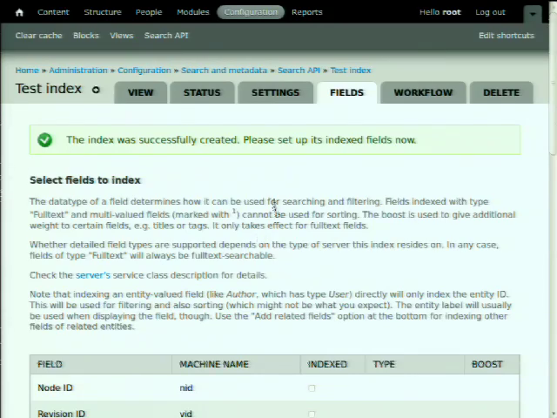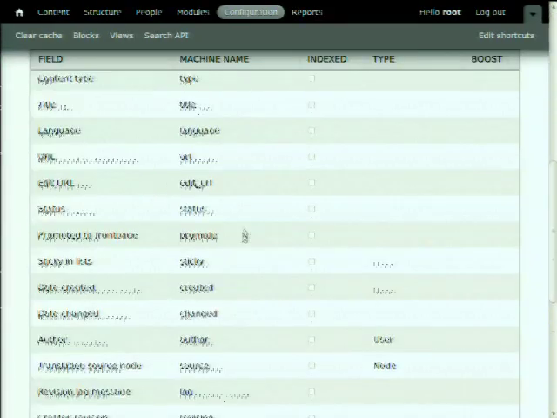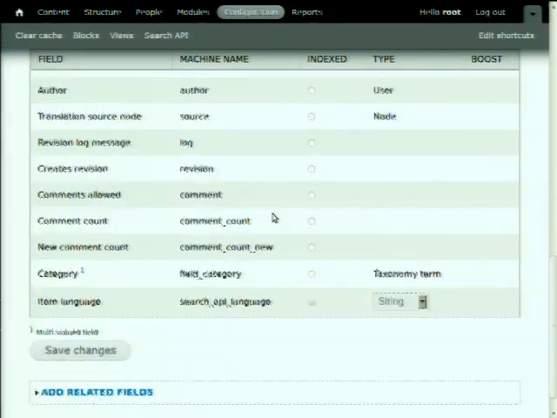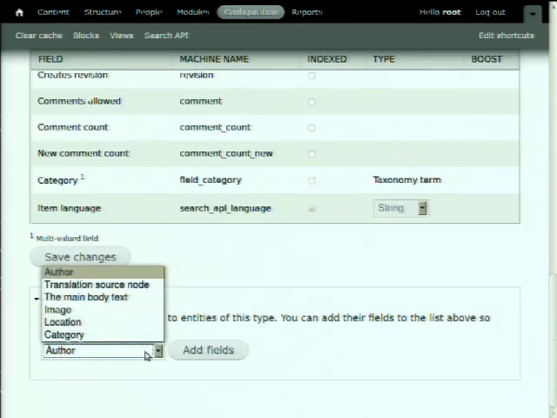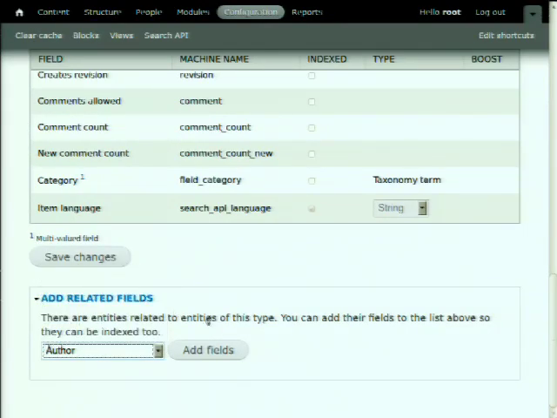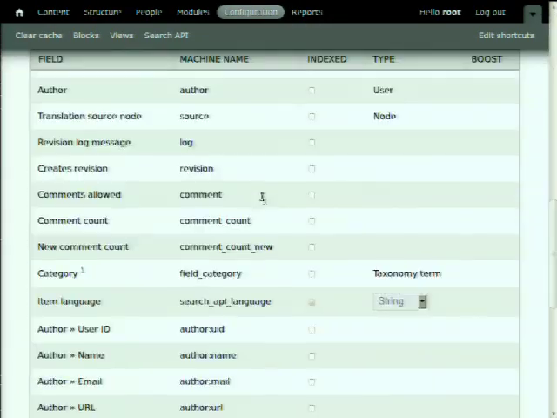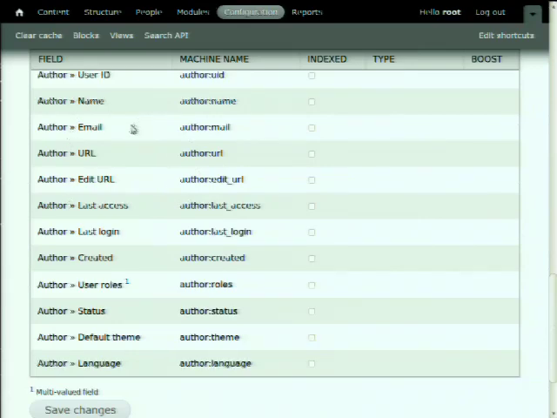Now that we have these basic settings out of the way, we can choose which fields we want to index on the server for this index. Here we have all the node's fields available, and also this option to add the fields related somehow to the node. So we can, for example, use the author, click Add Fields here, and then we also have the author's fields available for indexing, so that they can be accessed and filtered against right with the nodes in the search.